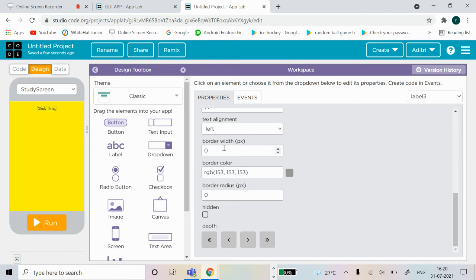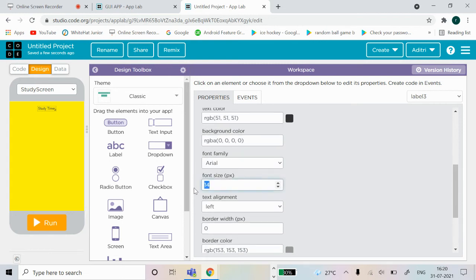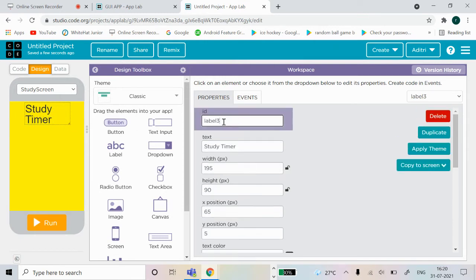Proceeding with the font size, 50. 50 is too much. 45. 45 is quite good. Okay, now let's name it label 2. Okay.